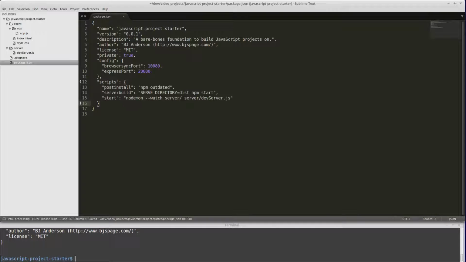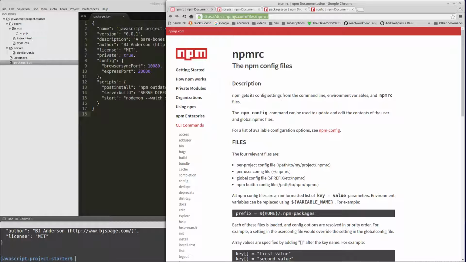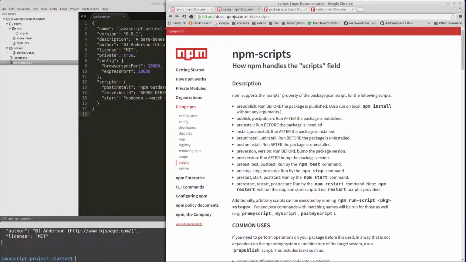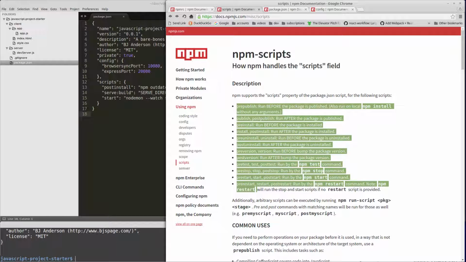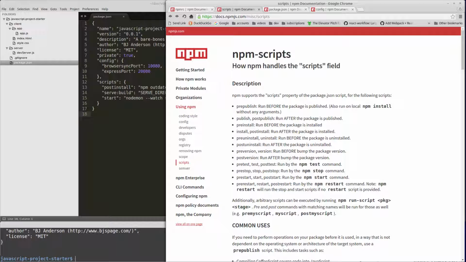Alright, so now we have our basic package.json set up. This will change a little bit as we install other dependencies later, but for now this is all we need to really run our dev server with. And if you're interested in learning more about setting up your package.json, you can go to the npm docs, and they have a section for scripts, which will tell you the script names that npm will recognize by default, and if they have any special functionality like install and post install or run after a package is installed.